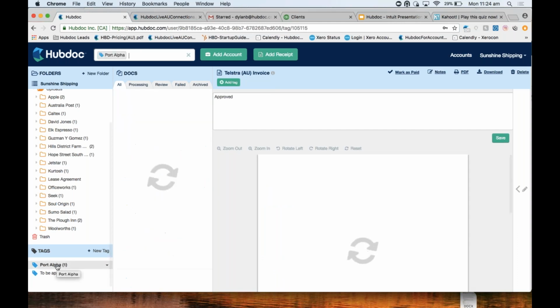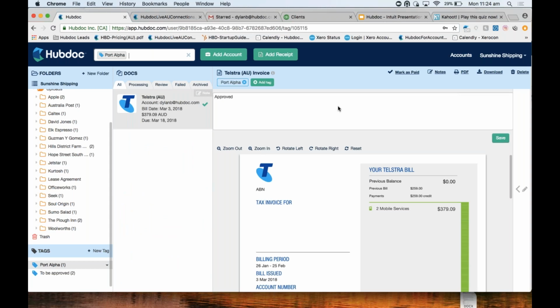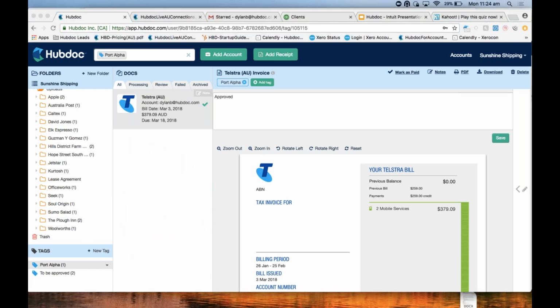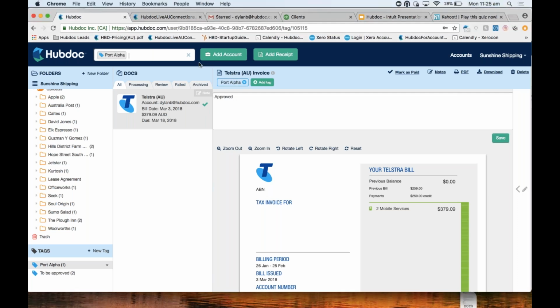And so when Leanne's coding those documents across to QBO, all the documents with that Port Alpha tag are going to be sitting there. So you can see that Port Alpha tag with the Telstra document there, and it's been approved. So there is a really good workflow there from using tags, notes, and adding different tags, and showing how that all works together. Now let's go through how to actually upload documents.